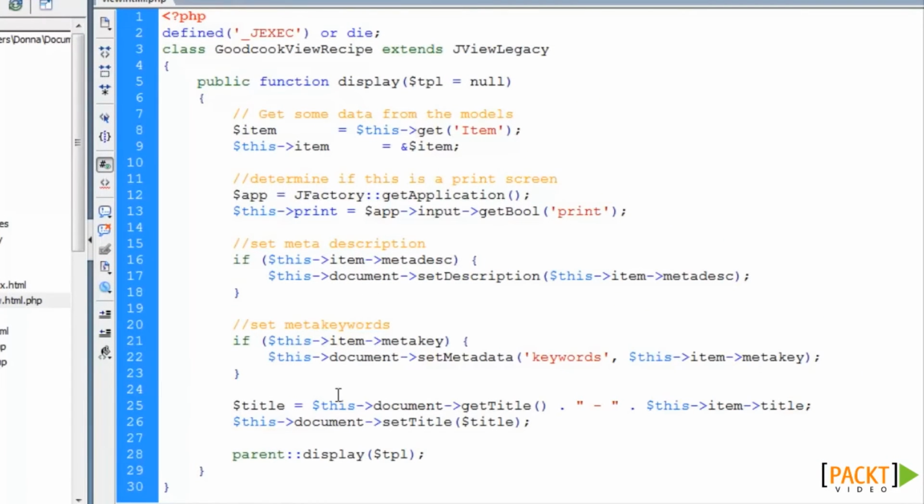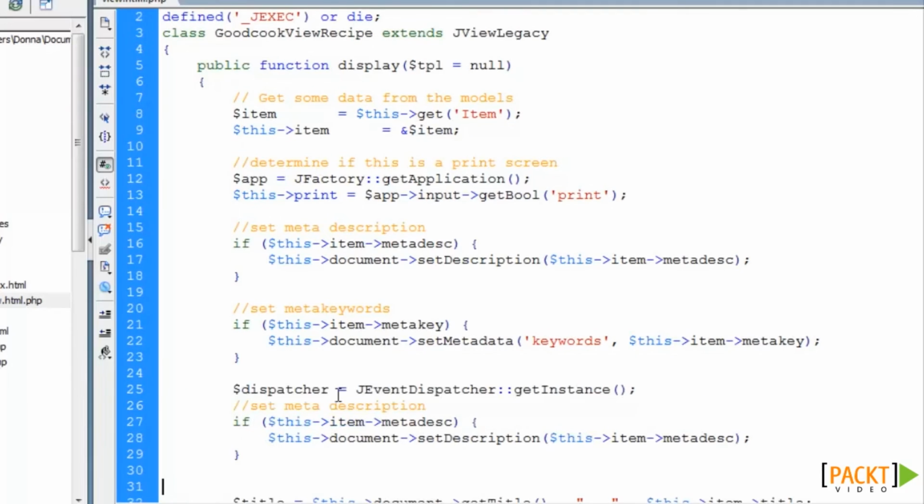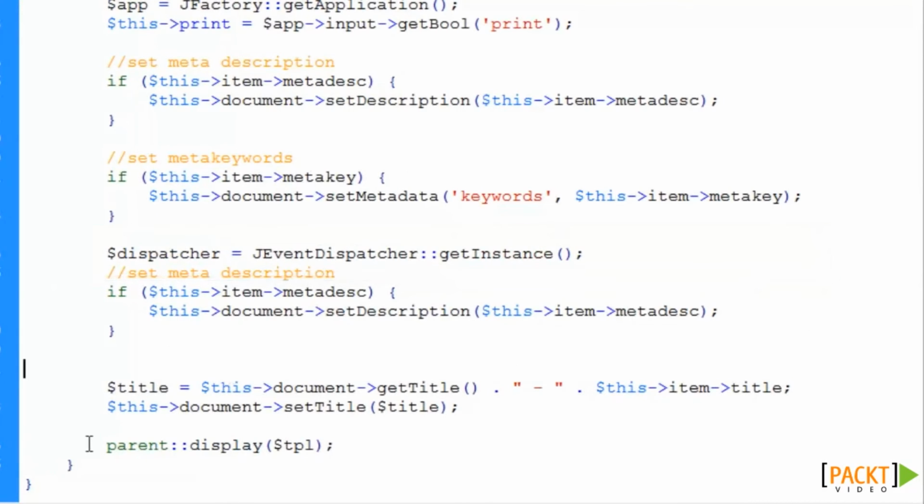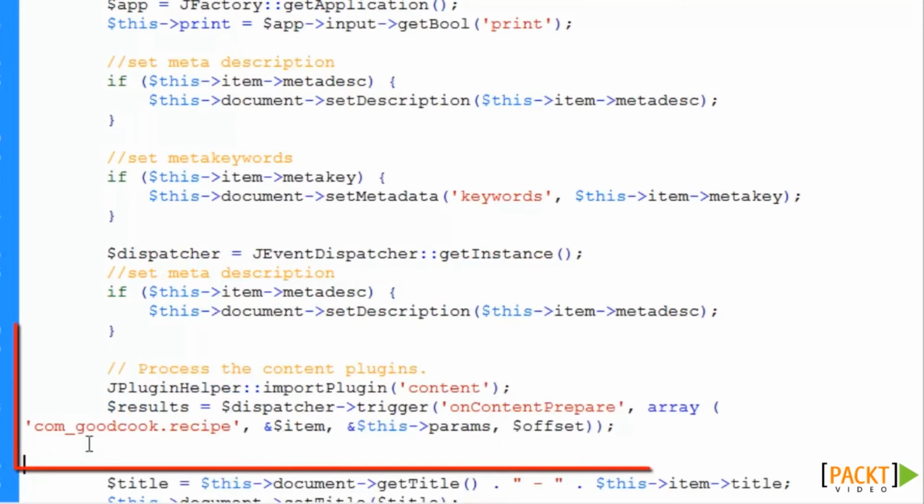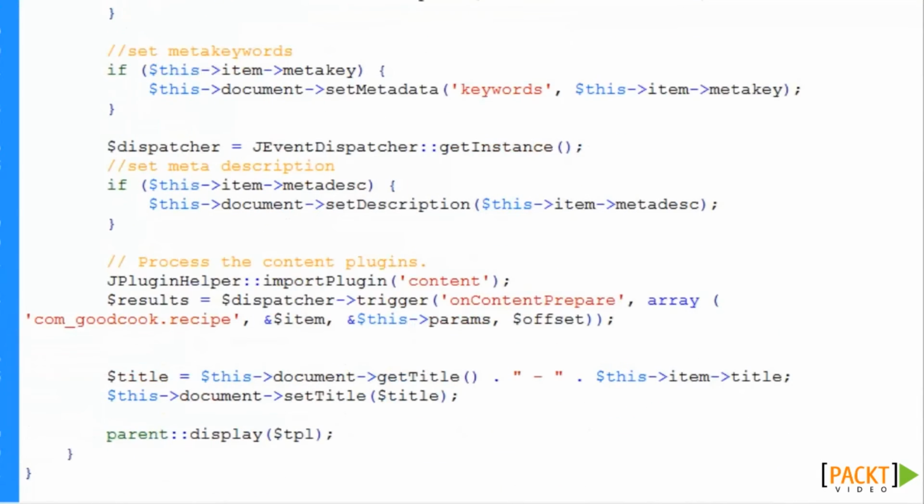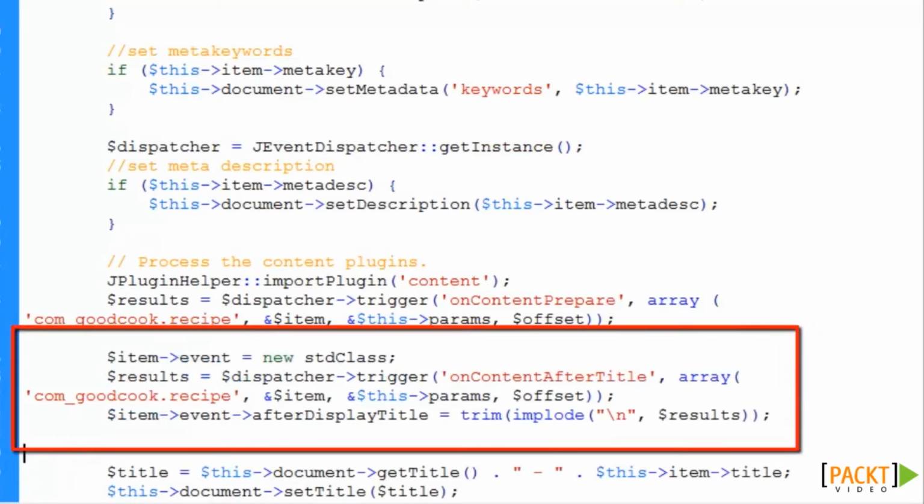First, we need to retrieve the default dispatcher. The dispatcher loads and executes plugins, so this is needed to trigger the content plugins. Next, we use JPlugin Helper to import the plugin data. Here we process on-content-after-title events.